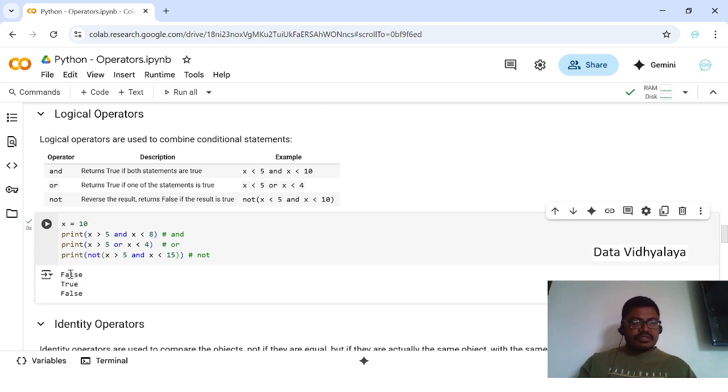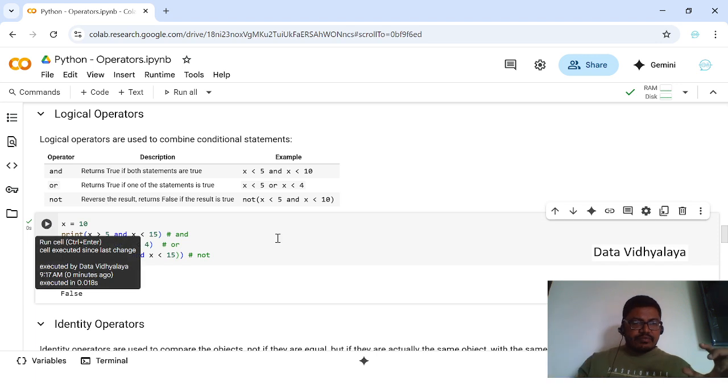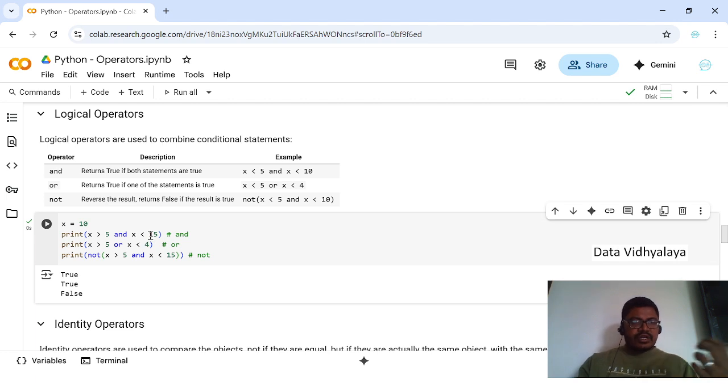The first one will be false. If it is less than 15, it will be true. Why? Because both the conditions are true. Whenever both conditions are true, what are these greater than, less than? They are the comparison operators. What is the output of the comparison operators? It will be true or false. When both are true, true and true will become true, true and false will become false, false and true will become false, and false and false will become false. That's the and logical operator.